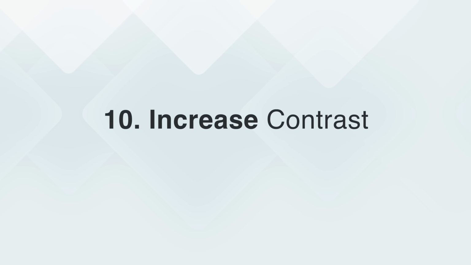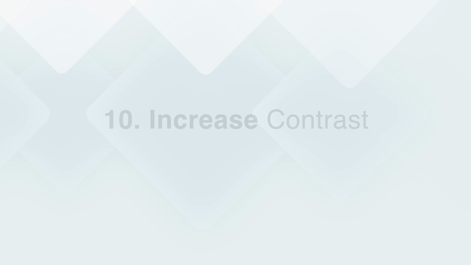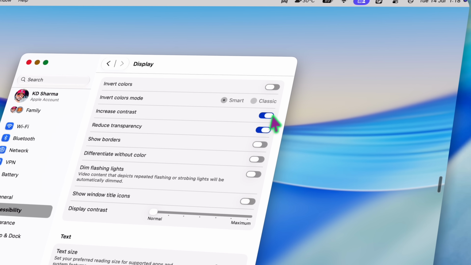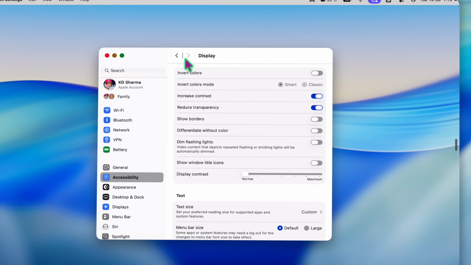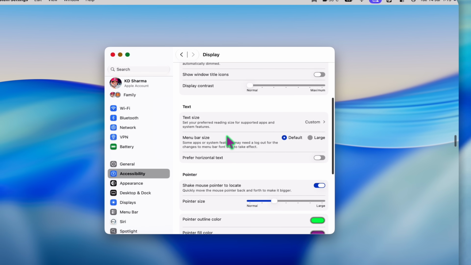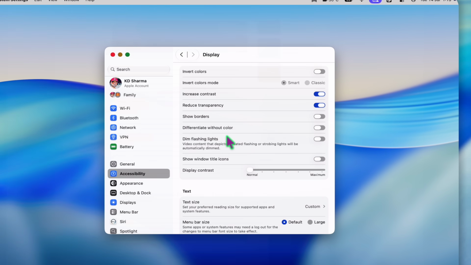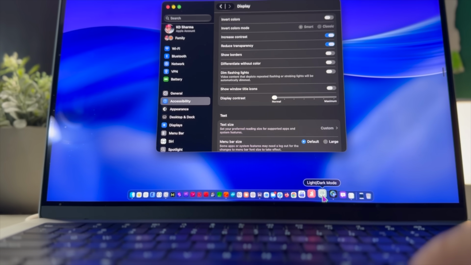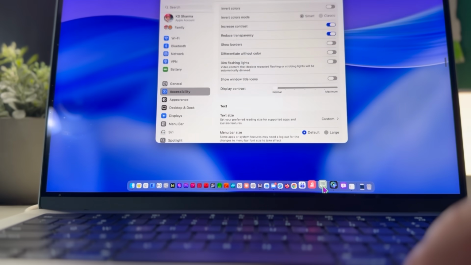And suddenly it's a lot easier on the eyes. If the buttons and boxes ever seem to blend into the background, hard to tell where one thing ends and the next one begins, then increase contrast. It sharpens the edges around buttons, boxes, and text, so everything is easier to tell apart. One toggle, and the whole screen looks crisper and more defined.